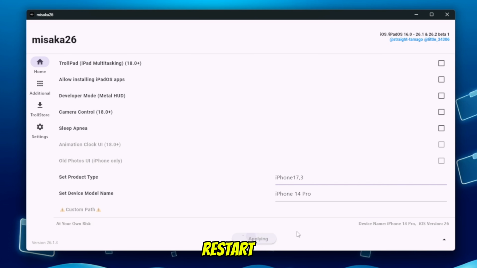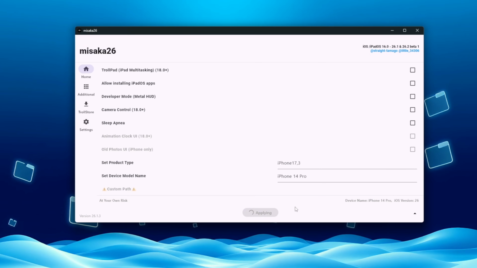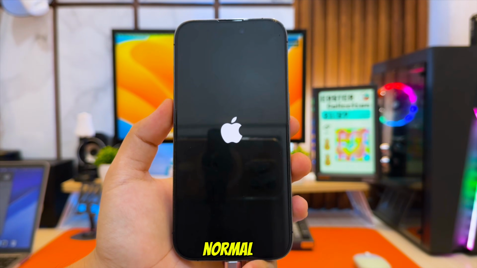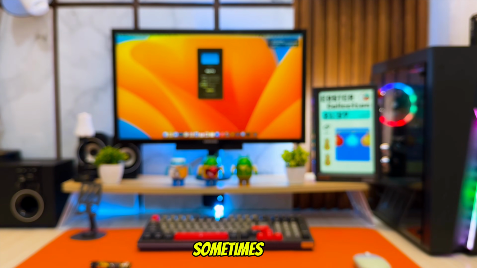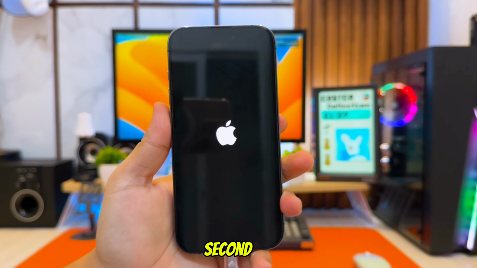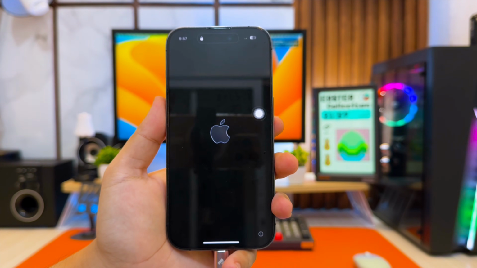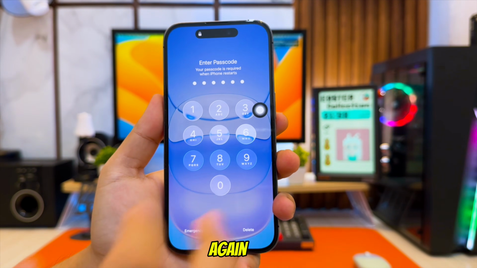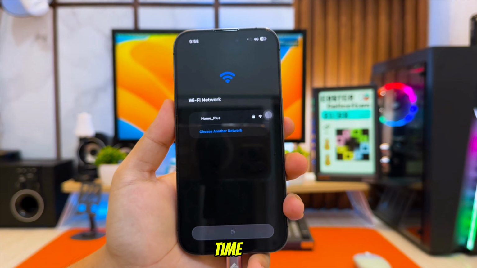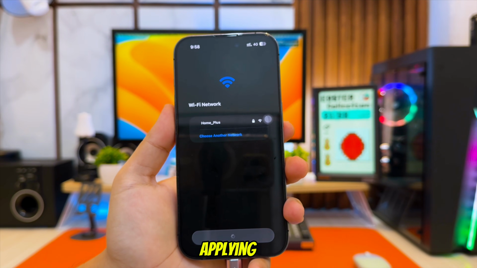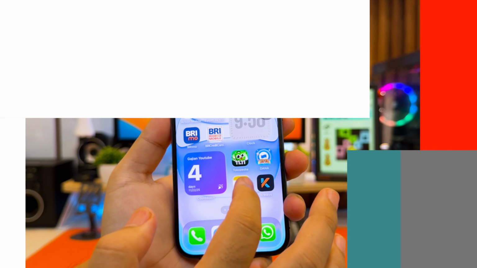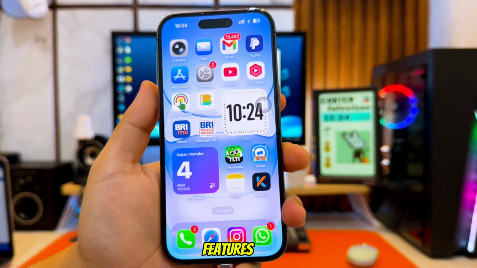Your device will restart and display a short setup screen. This is completely normal and completely safe. Sometimes Misaka26 requires a second attempt to activate certain functions. Simply click Apply again and let the device restart one more time. In most cases, applying the configuration twice will successfully enable all Misaka26 features.